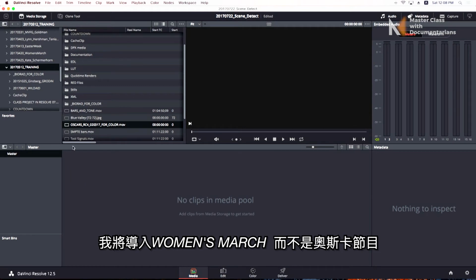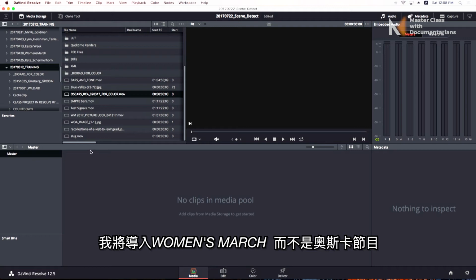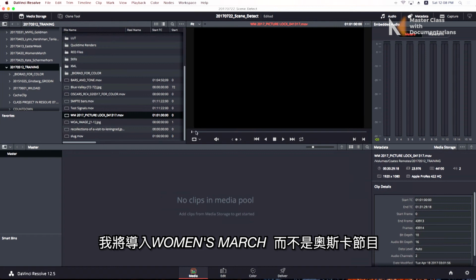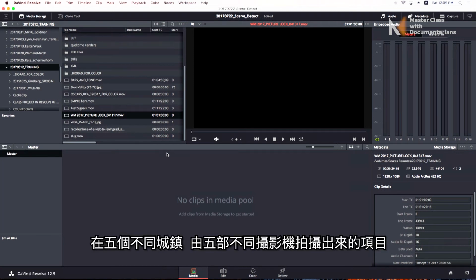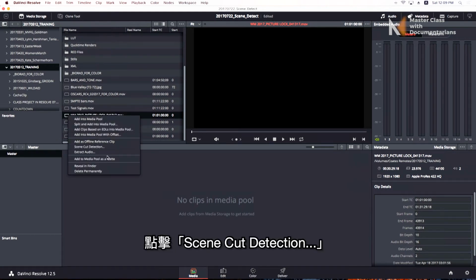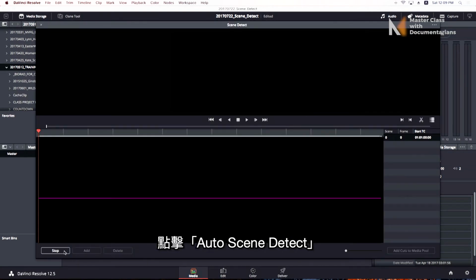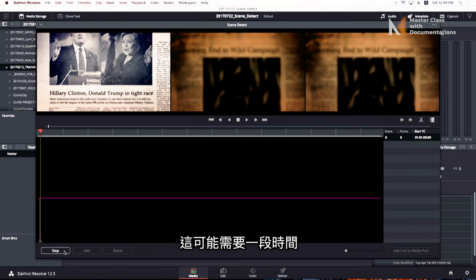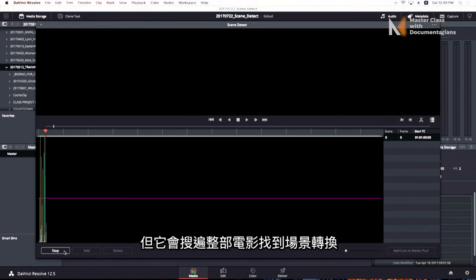So instead of the Oscar show, I will bring in the Women's March. This is the one I worked on. It's shot in 5 different towns, 5 different cameras. Add into media pool, scene cut detect. Auto scene cut. All right, this may take a little while, but it's going to go through this movie and find scene transitions.